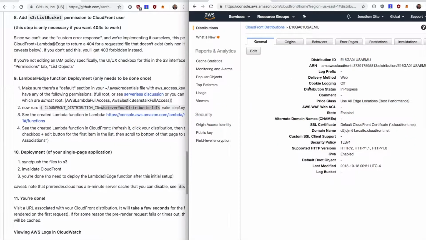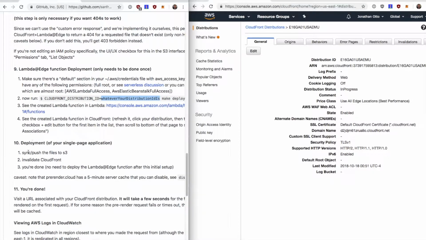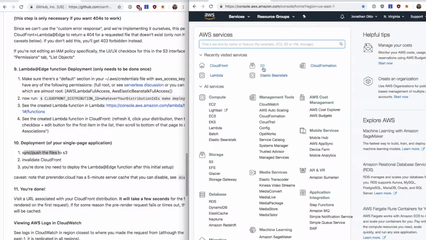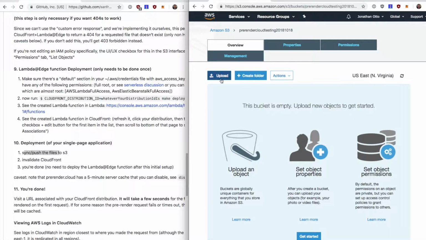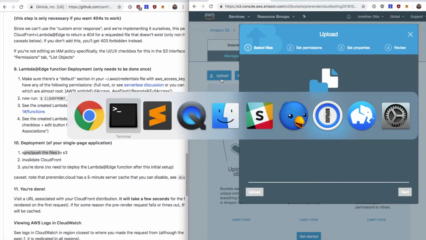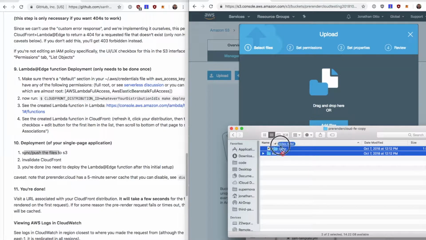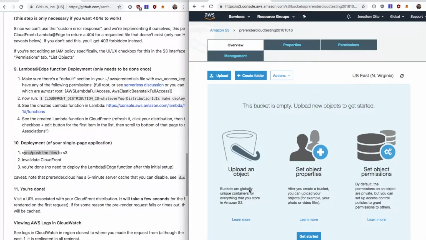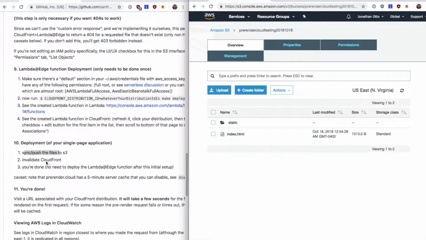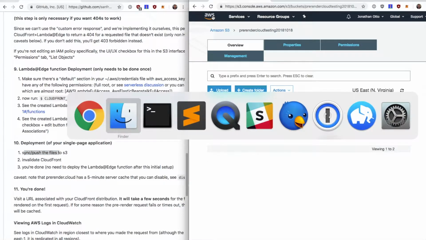So now we can hit the upload, sync push the files to S3. So let's go back to S3, find our bucket, and then click upload and just drag these files in. Hit upload.